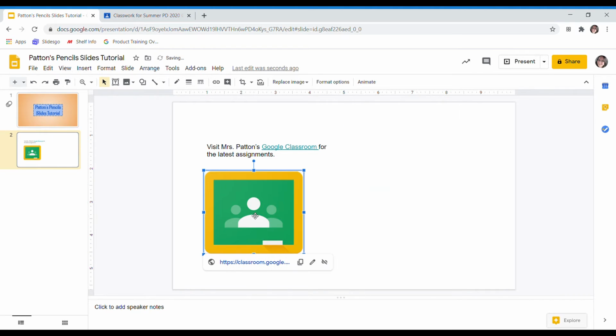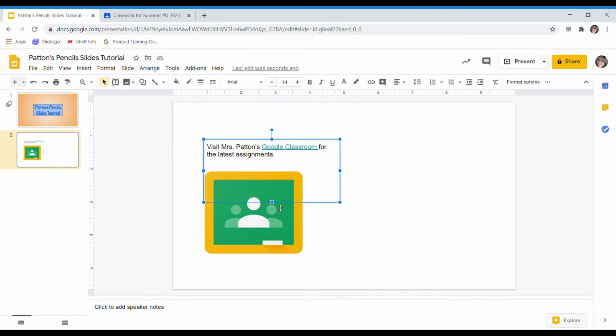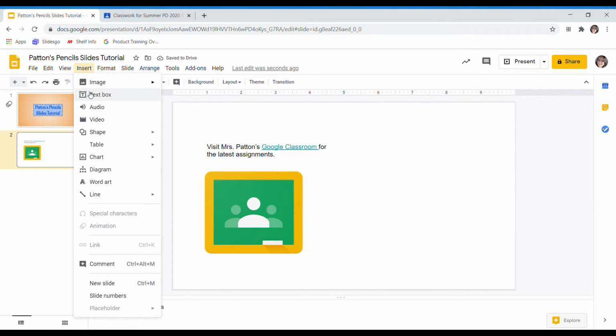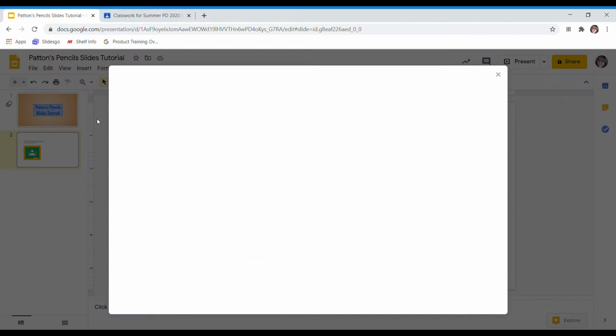All right, there's that. If I want to add a tutorial for my students on how to use Google Classroom, that might be something I can put in this area. So we're going to insert a video.